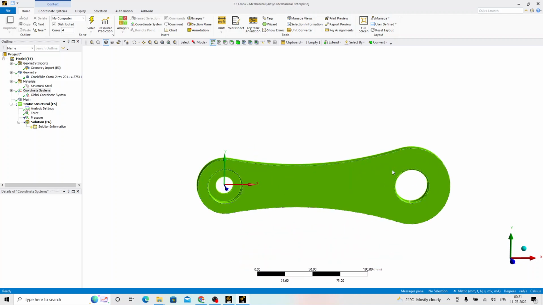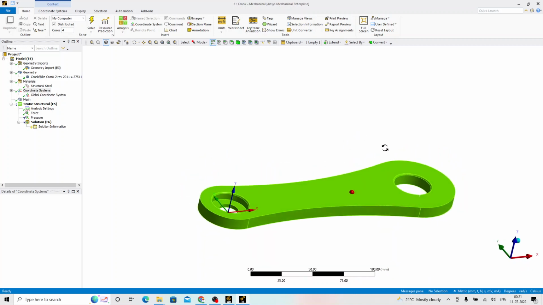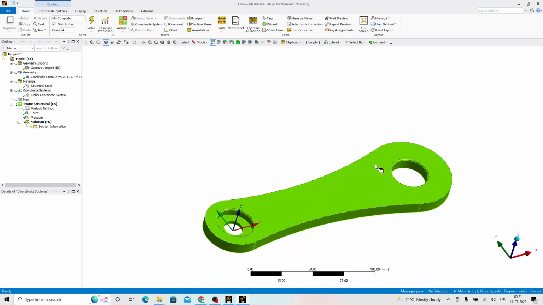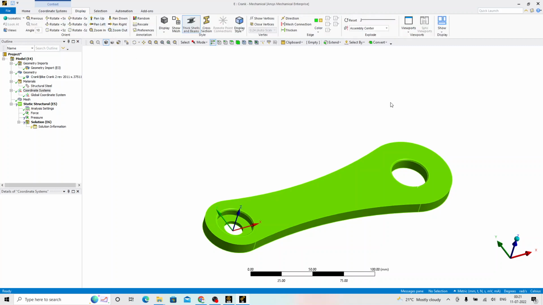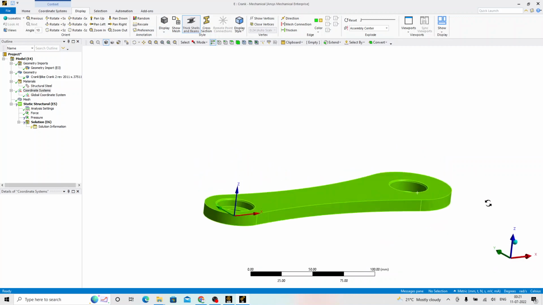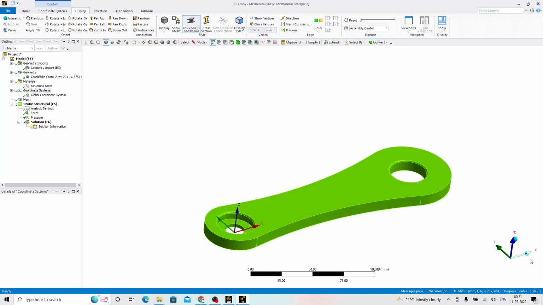Whenever we develop a mathematical model, we don't have direct commands to measure the distance in this Ansys Mechanical, so this scale is going to be useful for us. Similarly, in the display we can switch on and switch off the triad, the coordinate system that is over here. By default, the coordinate system will be at the right bottom corner, and this is just for representation.